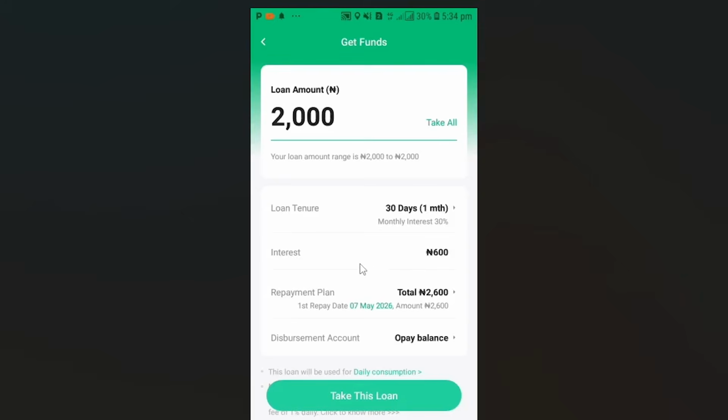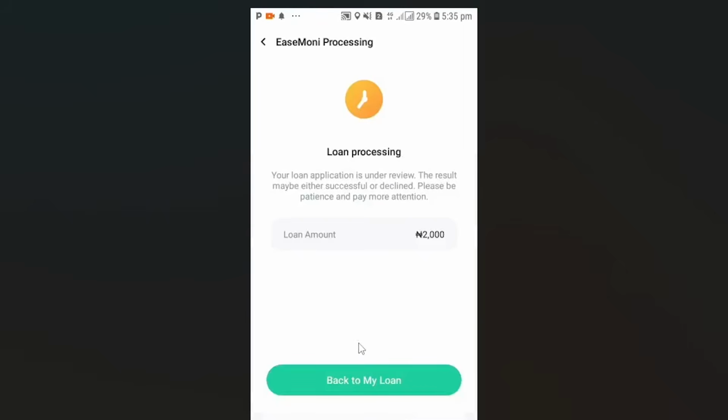Now if you still want to take it, you can select this take this loan. So if you click on this take this loan, it will come on this section here which shows a loan processing. It says here your loan application is under review. The result may be either successfully or declined. Please be patient and pay more attention. So you can select here back to my loan.